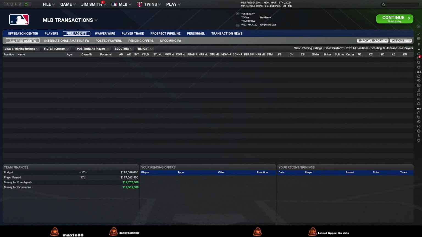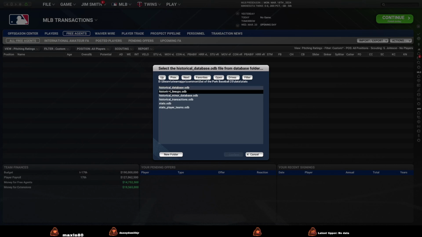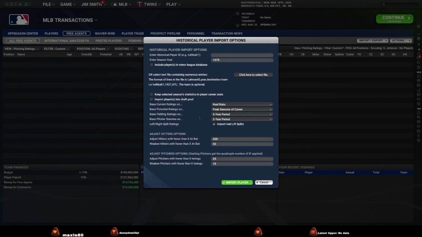To start your import, you're going to go underneath actions and click on import historical players. And we will be using the historical database. That's going to bring up this box right here. Now we are going to use this feature right here, which is the mass import of players.